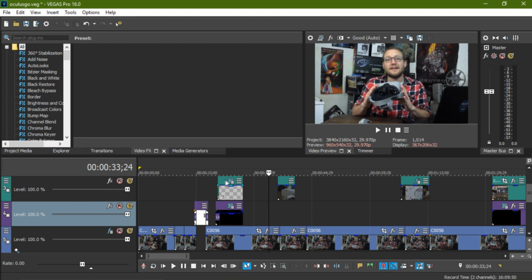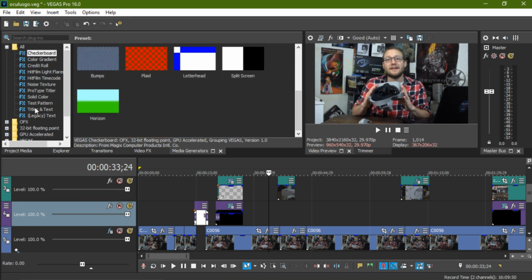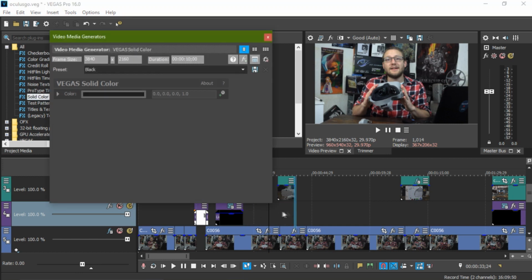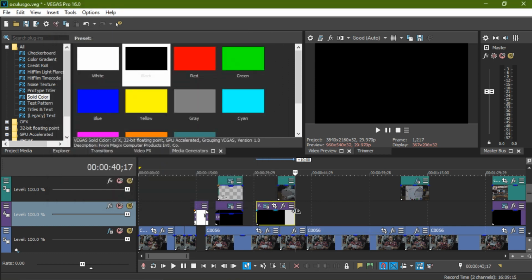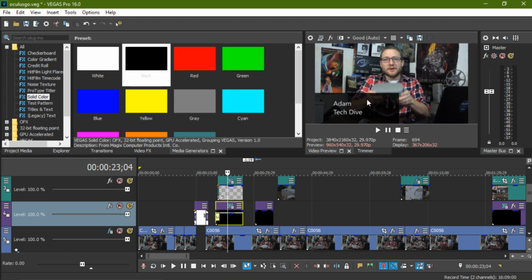And I'm going to go to media generators. And I'm going to go to solid colors, and I'm going to grab a black, and I'm going to make it a lot shorter, but I just want a black color. So this is the base right here. This is that black background that I created, and what this does is it gives it some sort of readable frame.